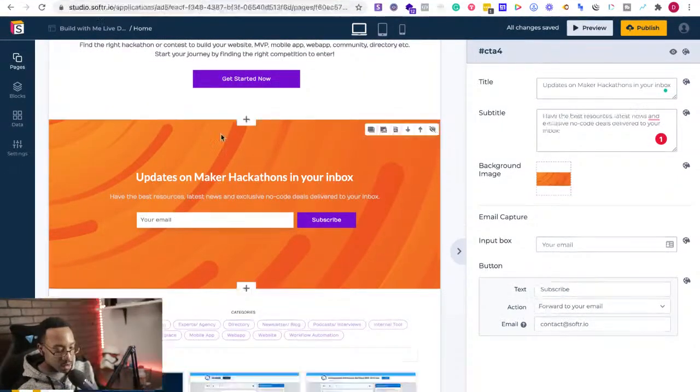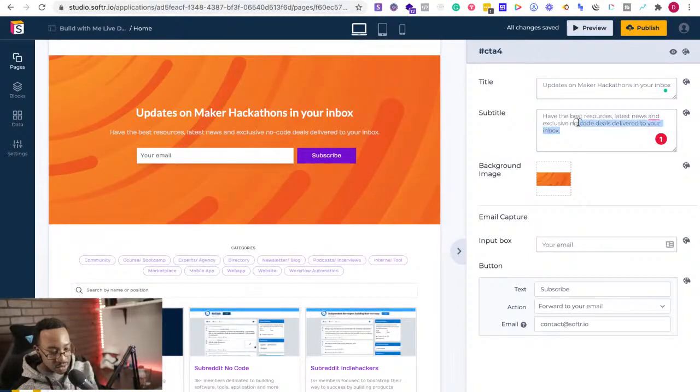Let's see. So right here, good question. Updates on maker hackathons in your inbox. Have the best resources, latest news, and exclusive. Let's see about this. I'll say best resources and exclusive no code, exclusive maker deals. I'm gonna put that over there. That's good. I think I'm gonna change the colors just a little bit. Now I wonder right here, forward emails too. Let's just forward it over here.